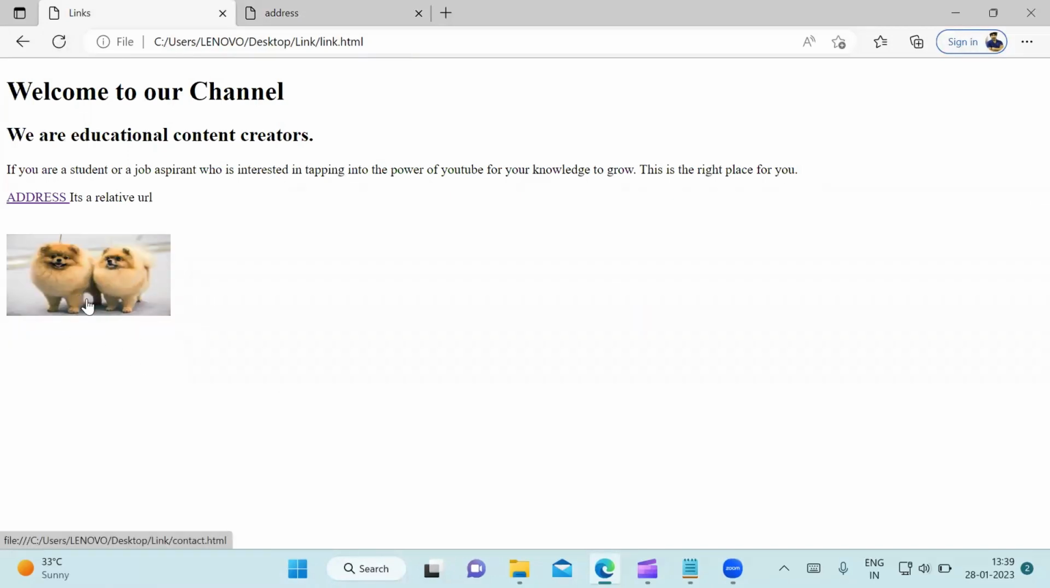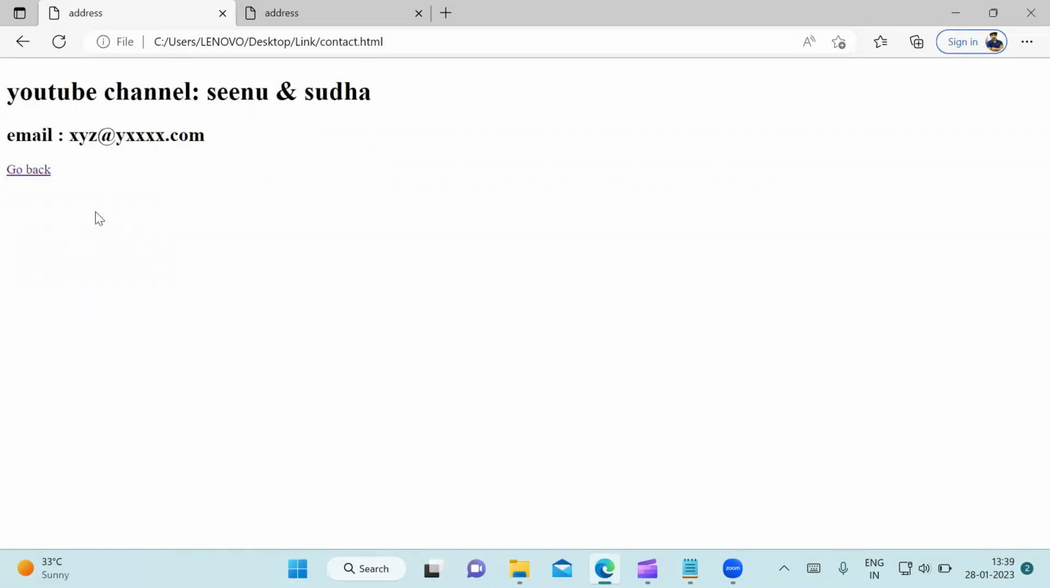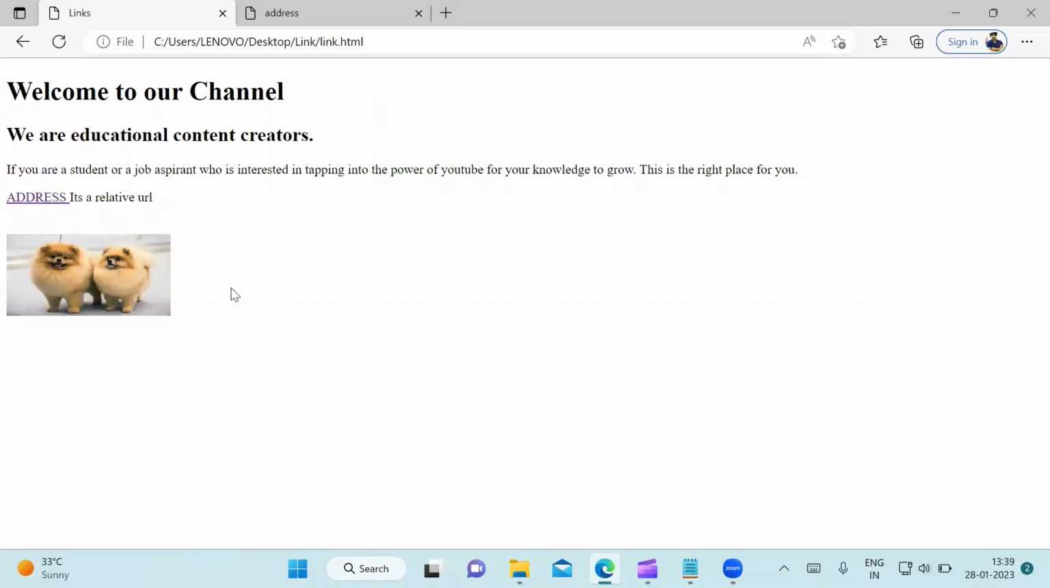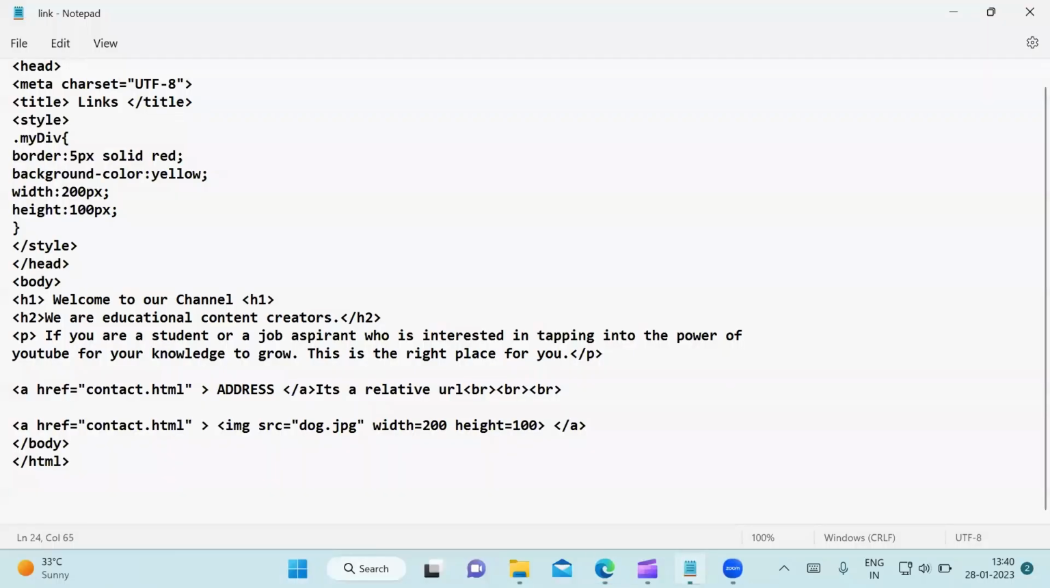You can see this is the image. When I hover my mouse on top of this image, it has become a hyperlink. As I click on it, it will take me to the address, which is contact.html. So not only text, you can also use a div as a hyperlink, and you can also use an image as a hyperlink. Now I'll show you how to customize the colors of the links.